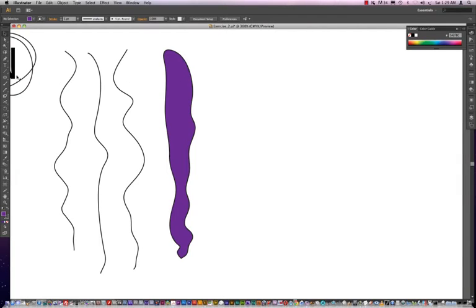Now the pencil tool also has a couple of other options inside it. One of the options it has is a smoother. So you can, with a line selected, choose this smoothing option and you can go over the top of your lines and sort of smooth them out.